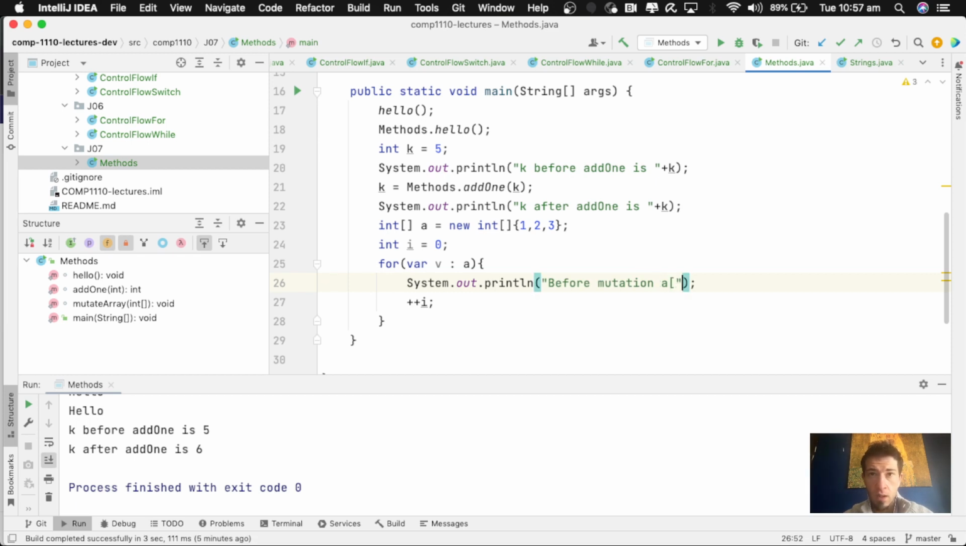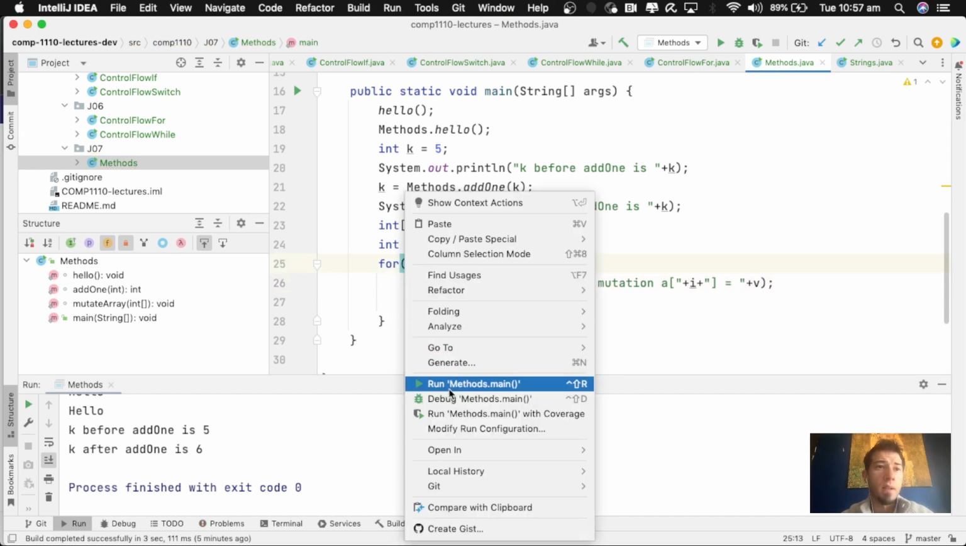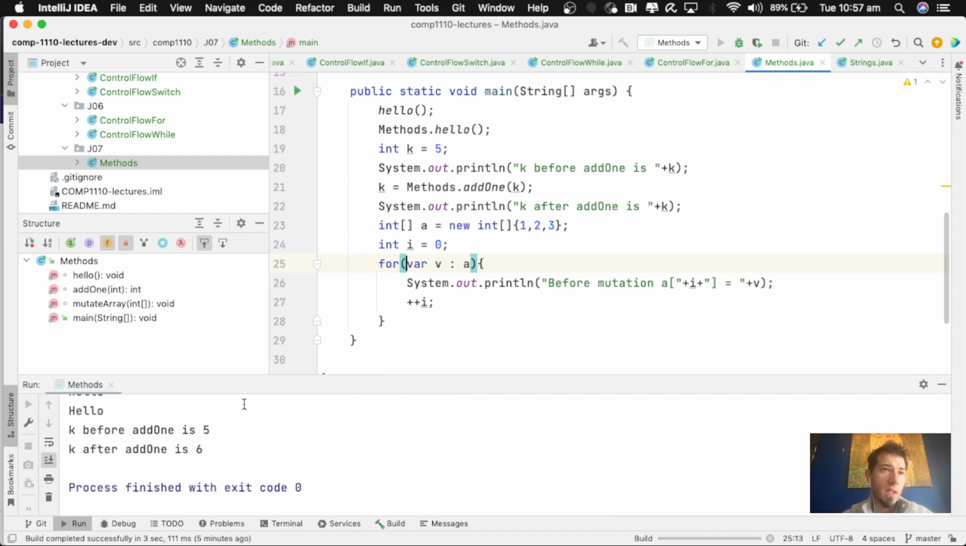a, and then plus i, plus parentheses equals the value of the associated element, which is going to be b in this case. So let's run this just to make sure that this prints out correctly all the elements of our array, and it does.